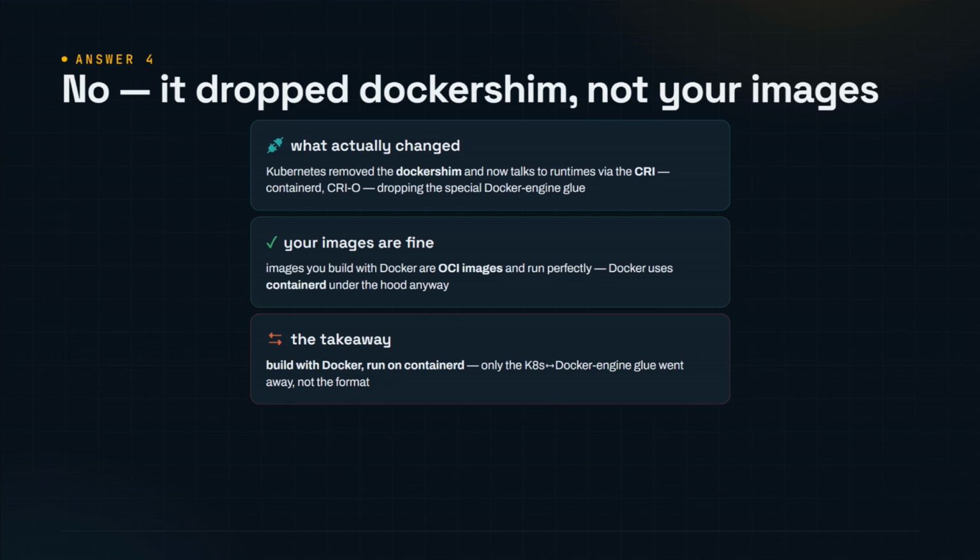In fact, Docker itself uses containerd under the hood. So the takeaway is, build with Docker, run on containerd. Only the Kubernetes to Docker engine glue went away. The image format and your workflow didn't.